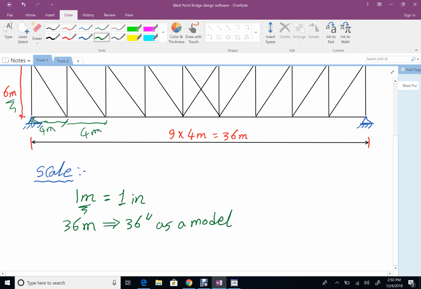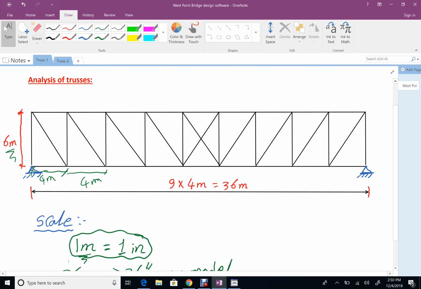And your height in real life is 6 meters, so in your lab it will be 6 inches. Based on this scale, you can build a real bridge in your software and create a model in your lab that has the same behavior. So right now we are going to create this truss as a bridge as a first example.